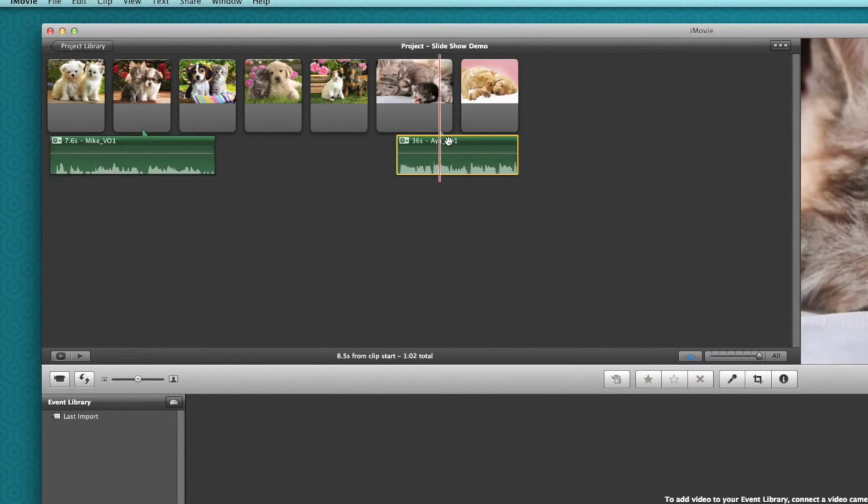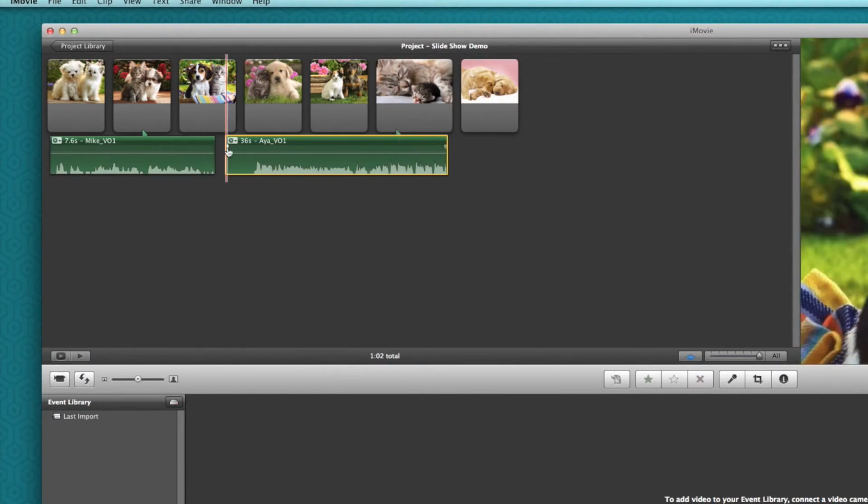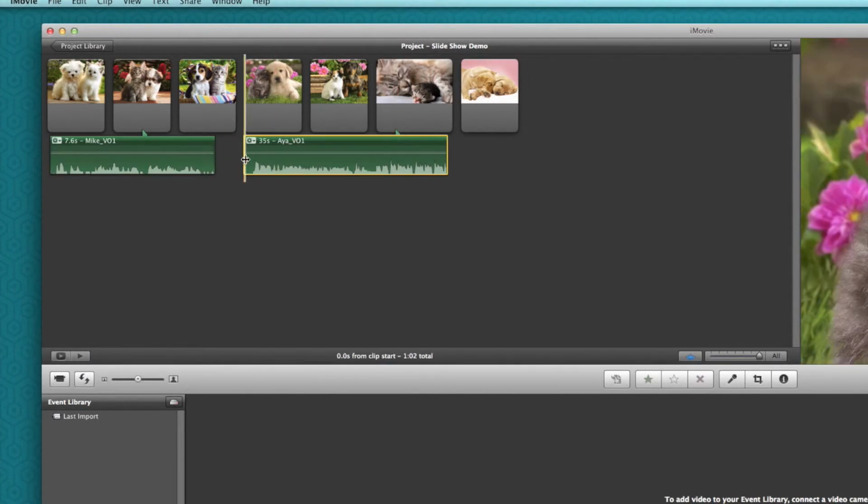And that only deletes it from iMovie. That does not delete it from the computer itself, so don't worry. You can always grab it again later if you are unhappy with your cut.